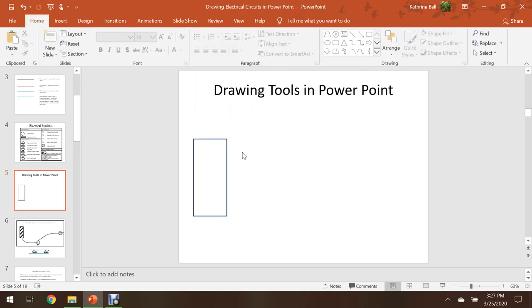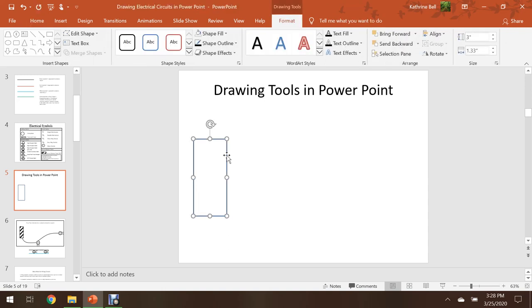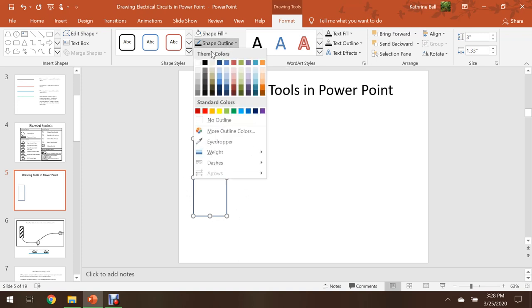In order to affect anything in PowerPoint, I must select it. To select it, I take my cursor and hover over the shape. You'll notice that I have a crosshair with arrows on it. I click, and you'll notice that my shape has now been selected and is surrounded by dots. I come up here to my shape outline, I click on it, and I can select the color that I desire, which in this case is black.